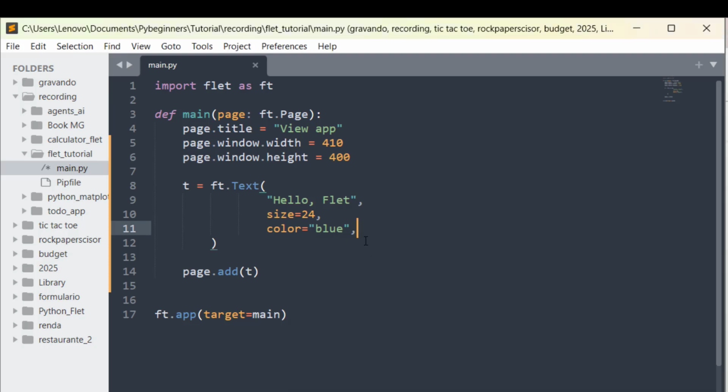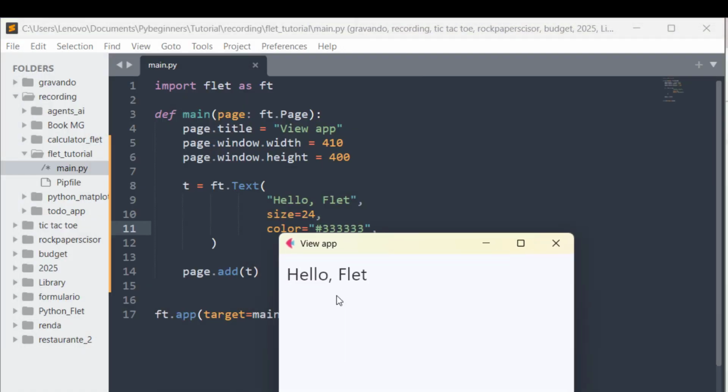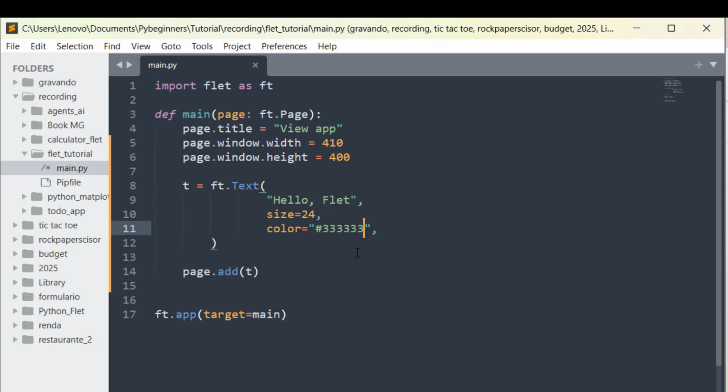Okay, and apart from that, I can also give extra hexadecimal colors, for example, like this. Let me give a random number, since I don't have any number in my head: 2 3 3 1 2 3 1 2 3. It's supposed to be 6 digits. Save, and if I run this, as you can see, now the text is black.